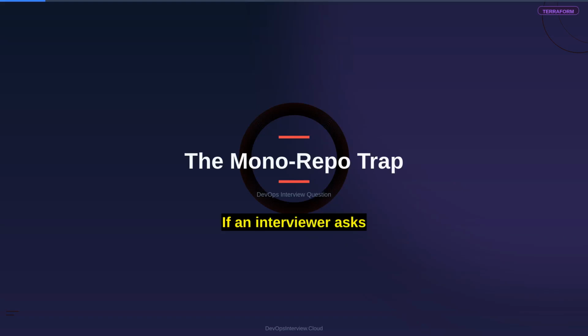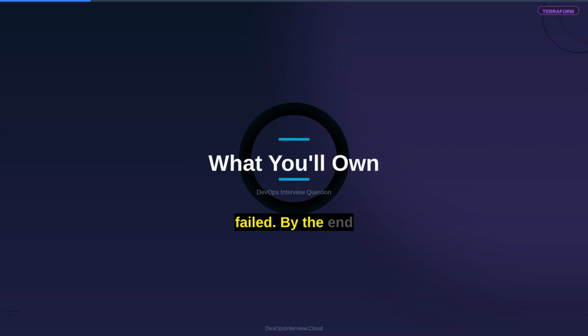If an interviewer asks you to design a Terraform mono-repo for 20 AWS accounts, and your first answer is use workspaces, you just failed. By the end of this, you'll be able to walk an interviewer through a production-grade Terraform mono-repo design for 20-plus AWS accounts. Folder structure, state strategy, provider config, CI/CD, and the gotchas that take down real platform teams. This is the kind of answer that gets you the offer.